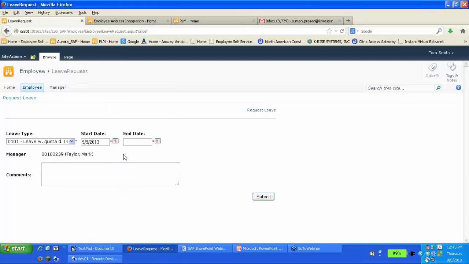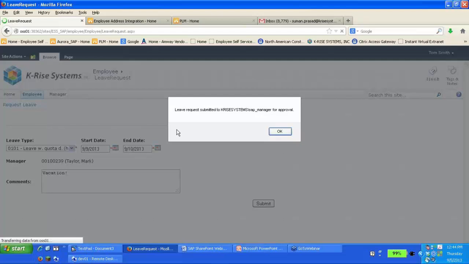I can say, let's say I want to leave from 9 to 9:10, and say I want to go on vacation. It also tells me who my manager is, which is coming from SAP, and I submit my leave request. The leave request gets submitted real time to SAP. We are using a SAP system which is not local, we are connecting over the internet, so there is some latency here.